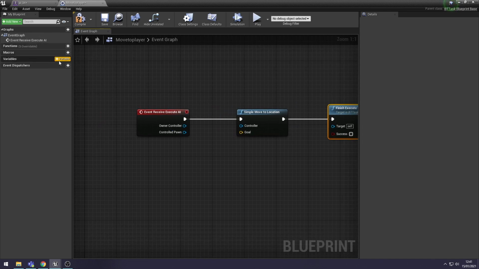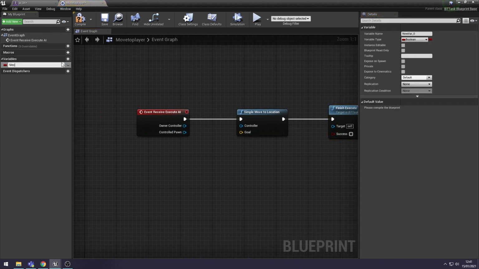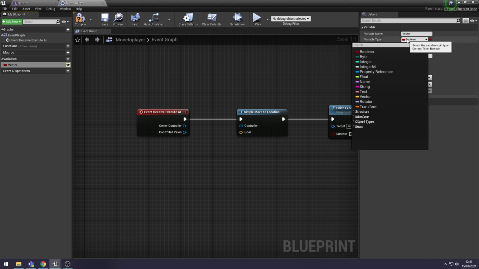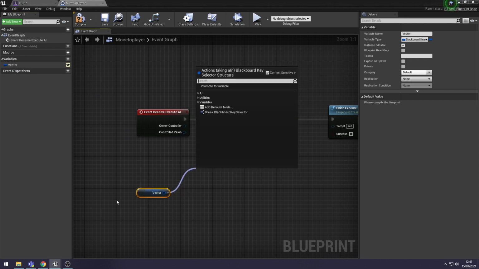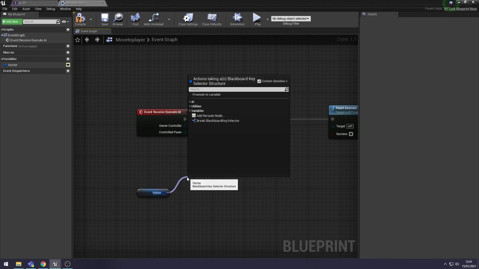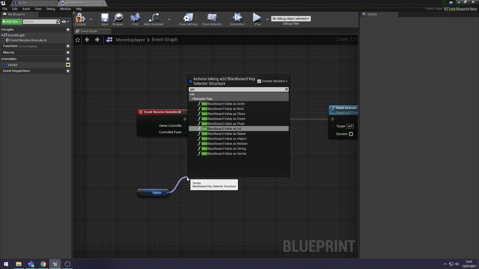We need to create another variable. Name is vector again. Make it instance editable, and change the variable type to blackboard key selector again. Drag your variable in, and get vector. And then all we need to do is search off of our vector, left click and drag off, and search for get blackboard value as vector.